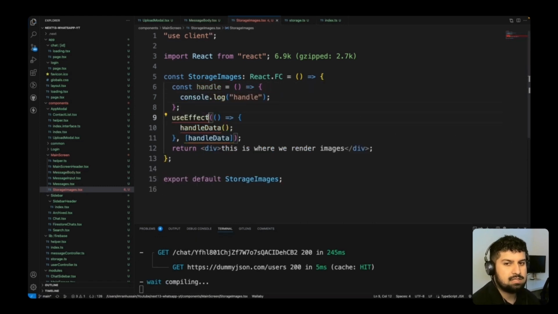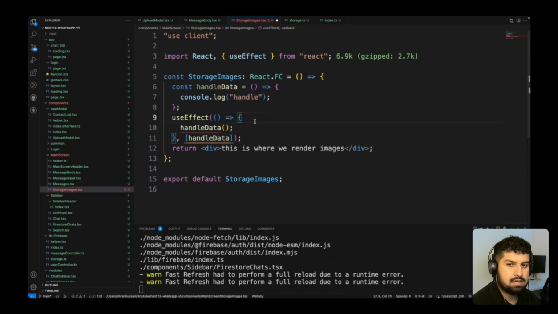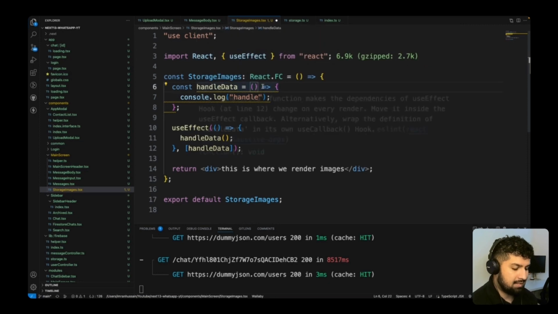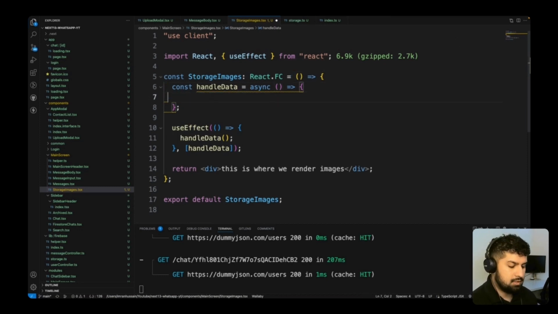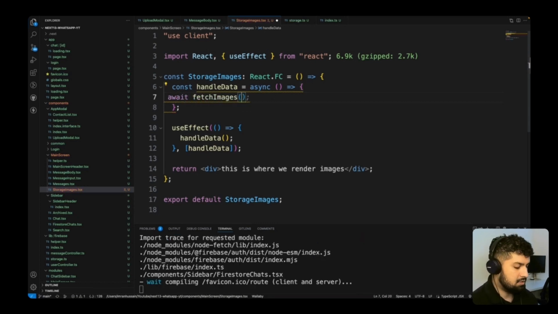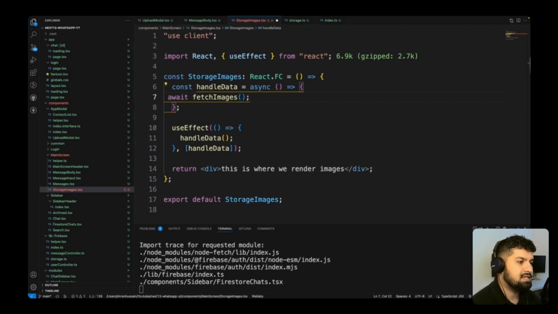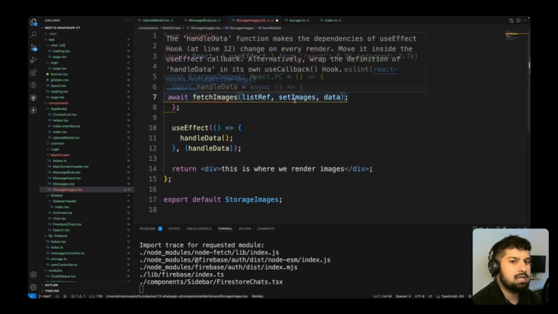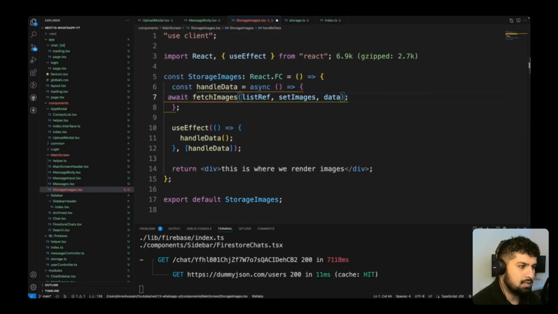So now if I save, I just need to import useEffect from React, and then handleData is going to be the function name. So now that should all be fine and working correctly. And what I want to do with handleData is make this an async function because we are going to be awaiting some data coming back when we fetch the data. So let's delete this console log, and I'm going to do await, and the function name is going to be called fetchImages, and that is going to be defined in our storage file. So with fetchImages, essentially I'm going to pass in a few arguments that we need to create. First argument is going to be something called a listRef. Second one is going to be setImages, and then the third one is going to be some data.